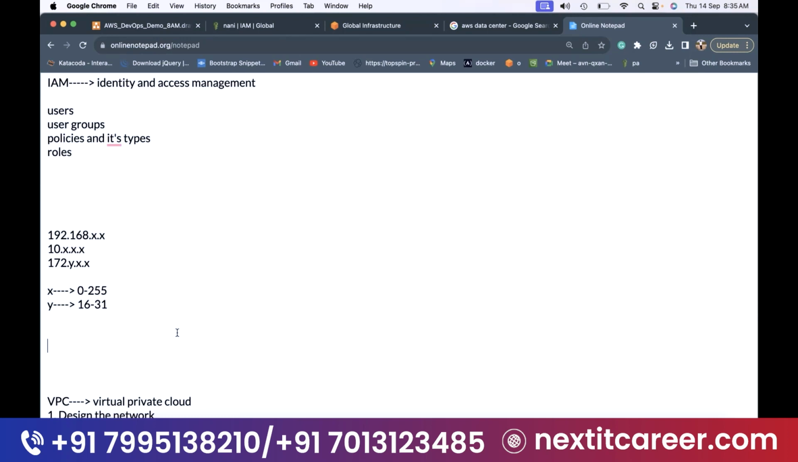Okay, for example, see, 78.89.3.56, is this a public IP or private IP? Can someone tell me? Public. Exactly. This is a public IP because this IP address is not in the given range.